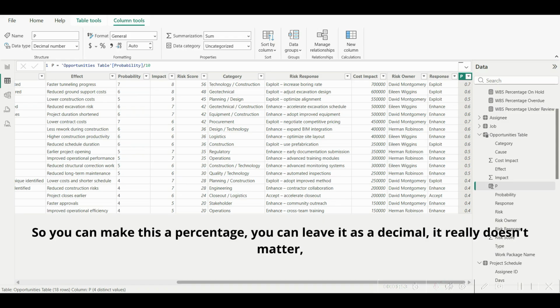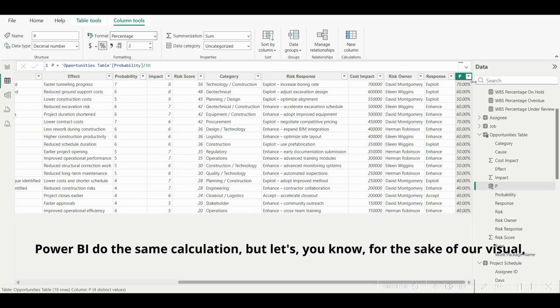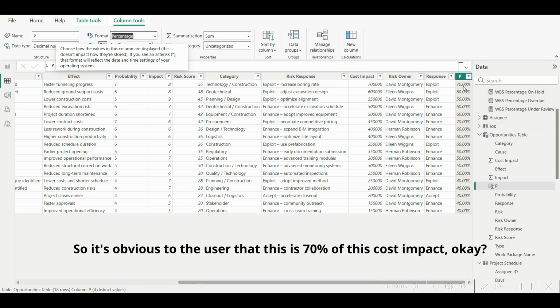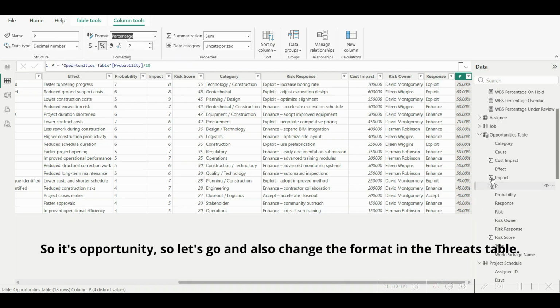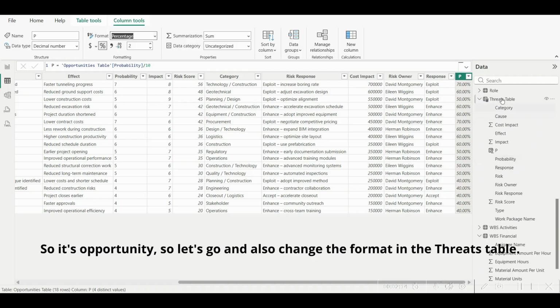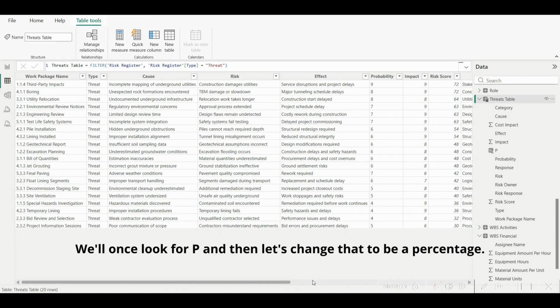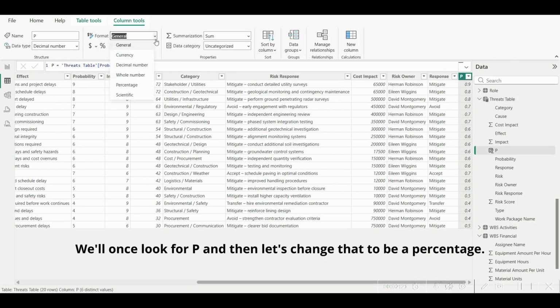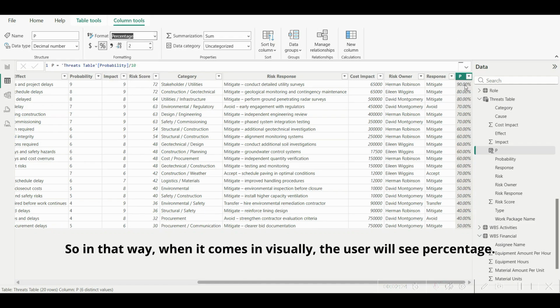So you can make this a percentage, you can leave it as a decimal. It really doesn't matter. Power BI will do the same calculation, but for the sake of our visual, let's have this as a percentage. So it's obvious to the user that this is 70% of this cost impact. So let's also change the format in the threats table. And let's look for P. And then let's change that to be a percentage. So then that way when it comes in visually, the user will see a percentage.